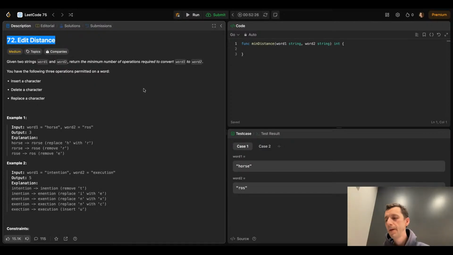Doing this problem, that's in the dynamic programming group. Let me, oh, I think I'm sharing the wrong one. Yes, so this one is the problem. We are working on the dynamic programming topic, and there is this problem.